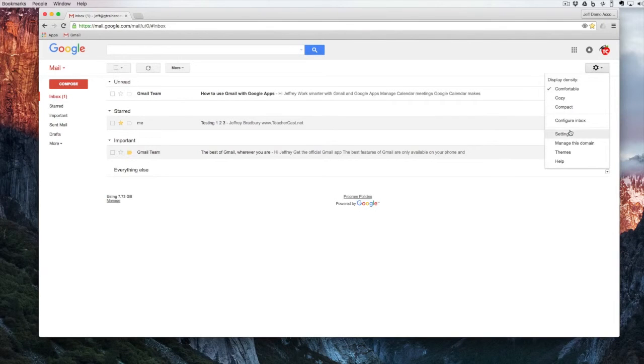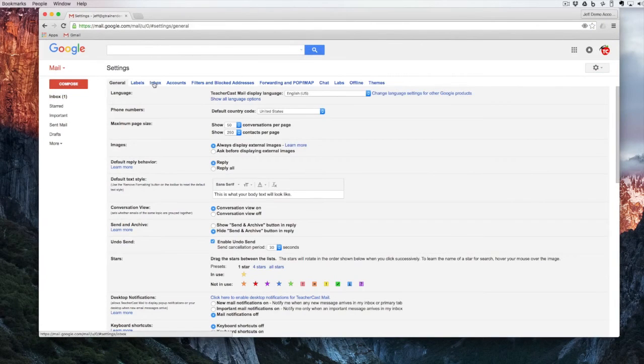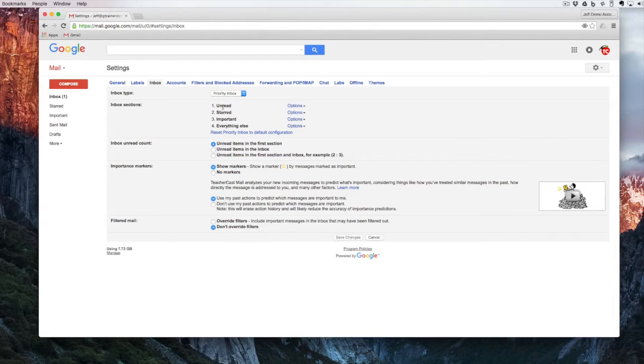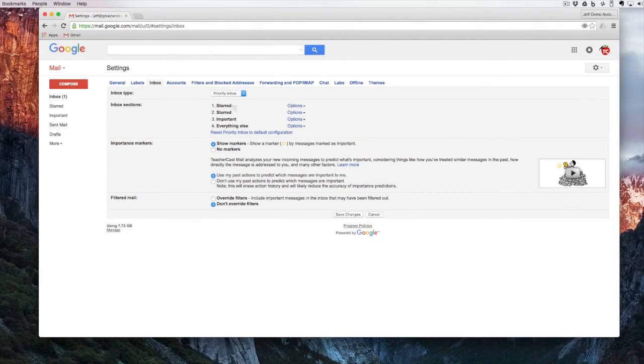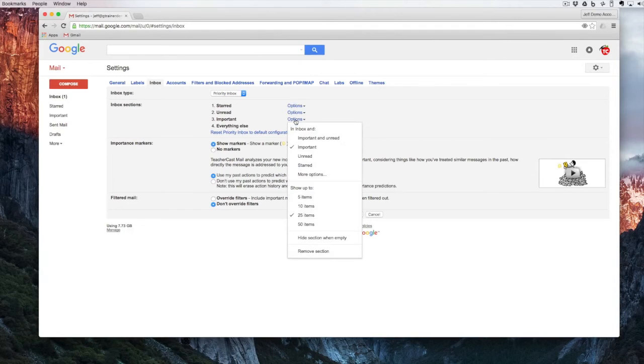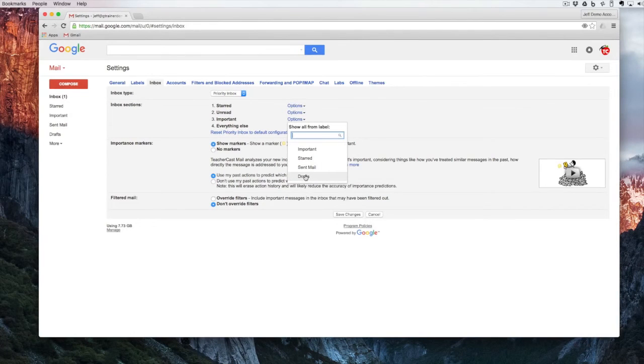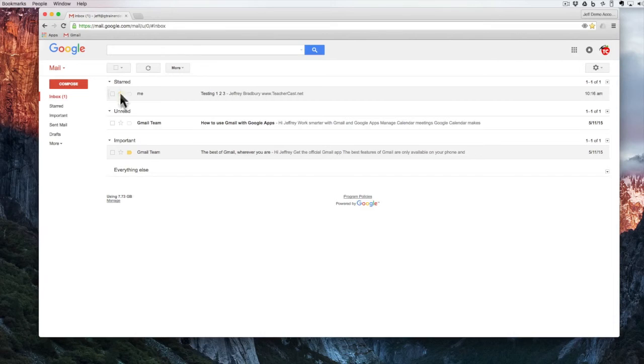Again, I'm going to click on the gear, go into settings, go into inbox, and instead of unread, I'm going to click on options, and maybe here I want to have starred first, and maybe here I want to have my unread messages next. I can also take this important, and I can go into more options, and if I had other labels, I can certainly add my labels here. So I'm going to click Save Changes, and now you can see the stars are up front, the unreads are next, the important, and then everything else.